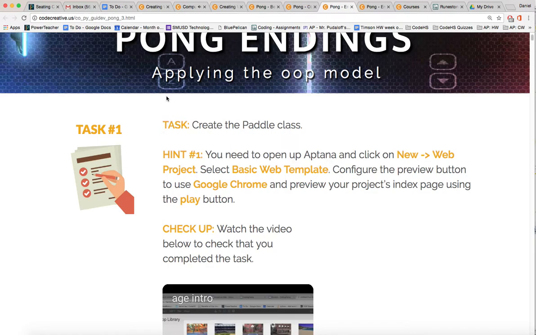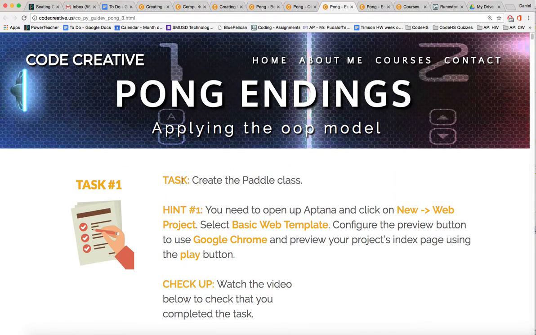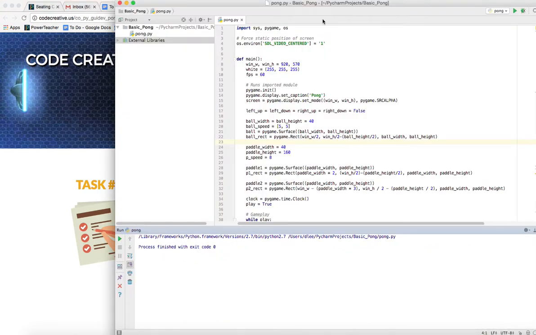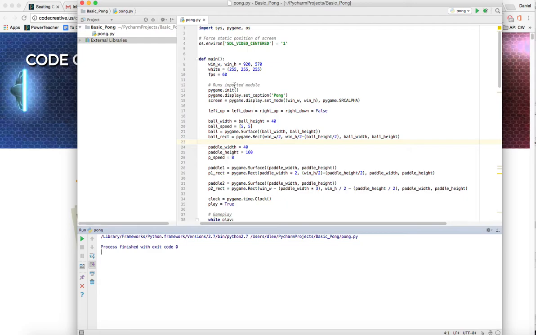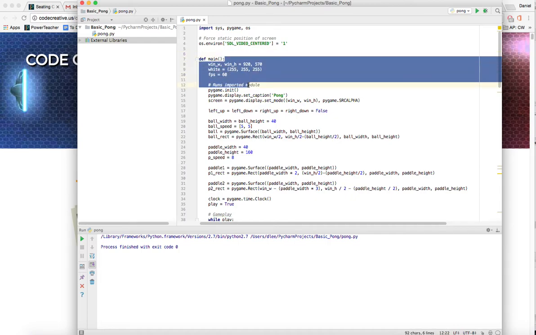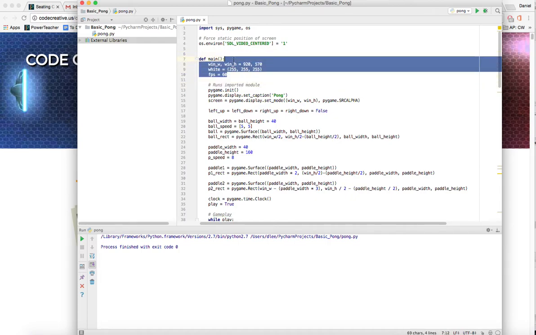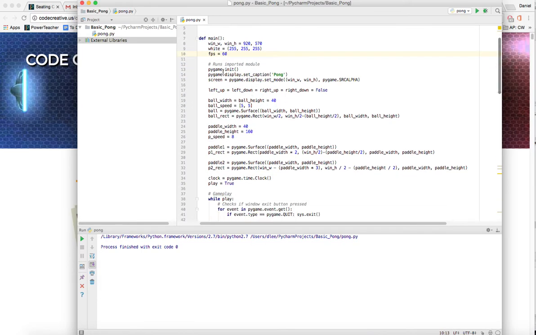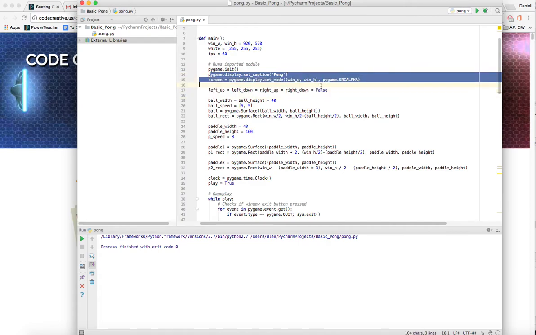So the first task to objectifying Pong is to create the paddle class. Let's just review the code that we have so far. This up here forces the position of the screen to be centered. Then we create a couple of variables that have to do with the running of our program. These might be set as global variables in your program, but I set them as local. Then we start up Pygame, display, open up the window.